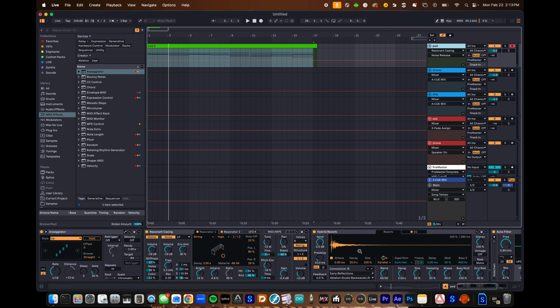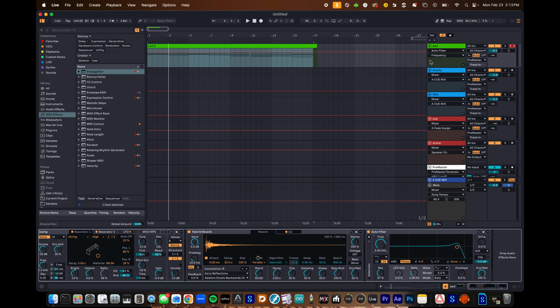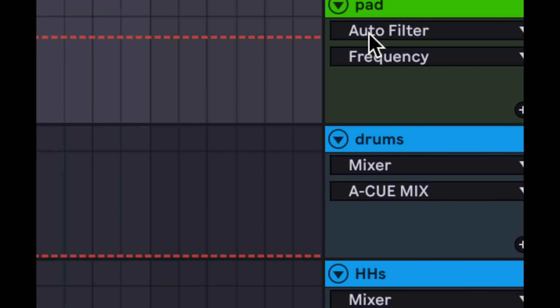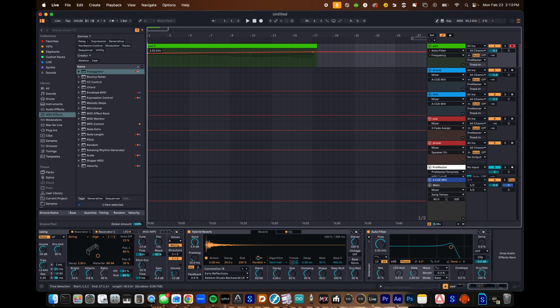Then I'm going to introduce the filter sweep, okay? So I'm going to turn automation on. All I have to do is click frequency, and now frequency is the marker here, right? So over these 8 bars, I can now increase this over time. So let's hear what this sounds like.